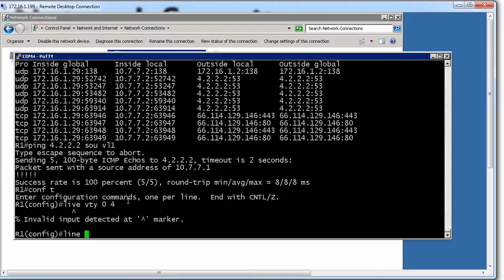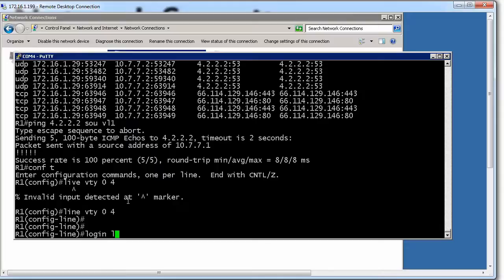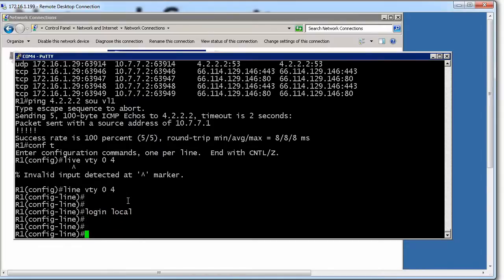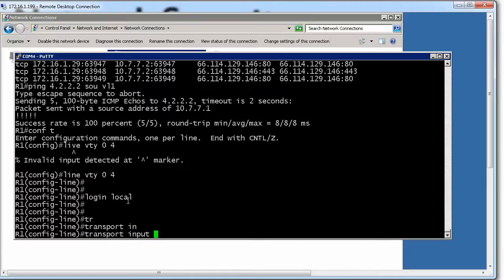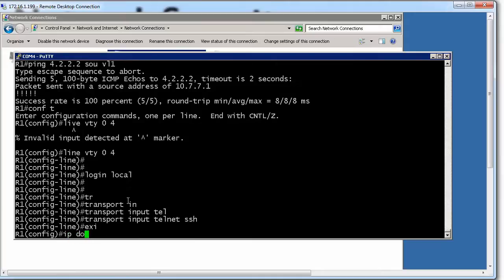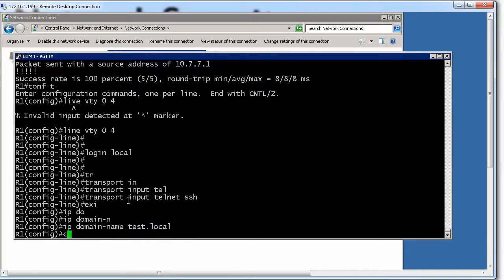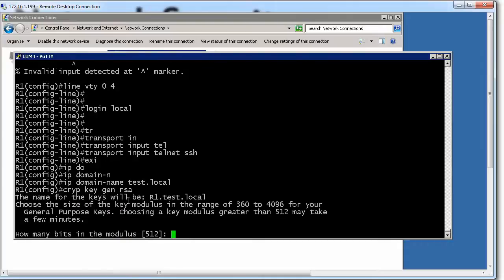Not live, but line. Let's use local database for now. Later on we will use some more advanced solutions like RADIUS, TACACS and so on. Login local will allow Telnet and SSH. For SSH we'll do domain name test.local, generate the keys.